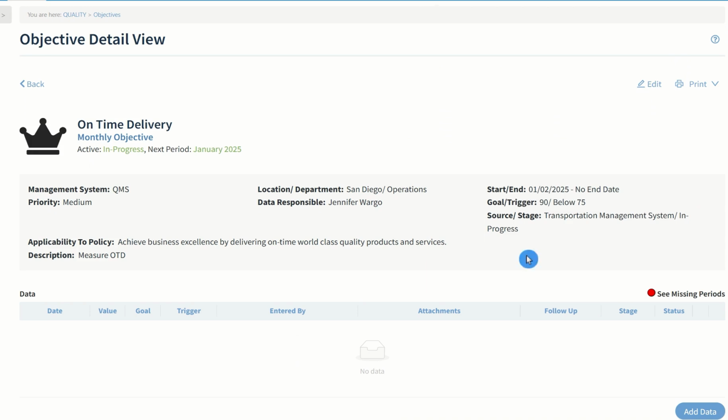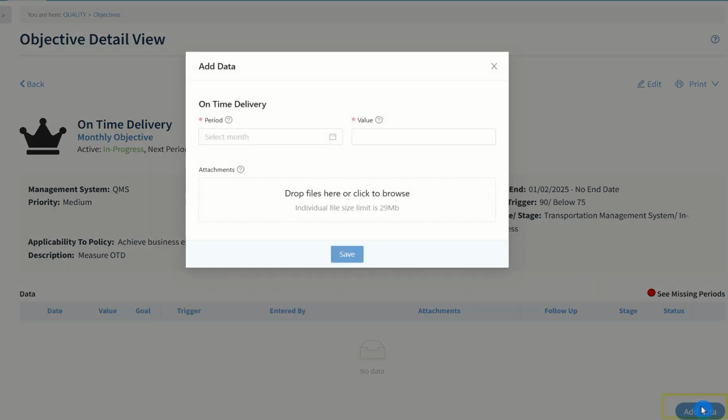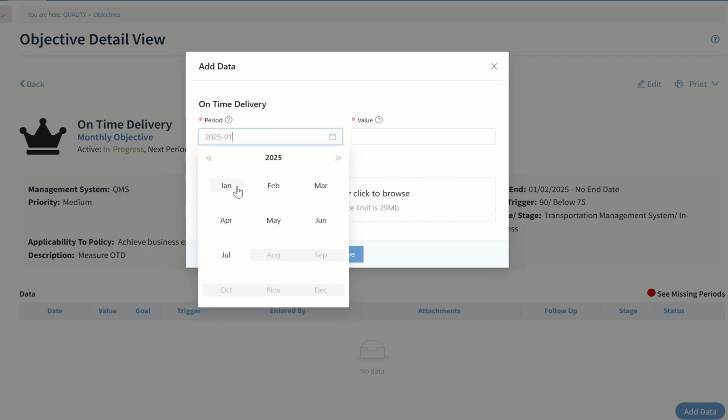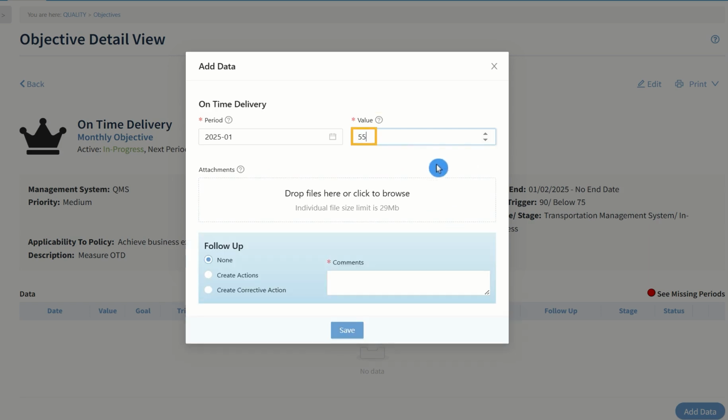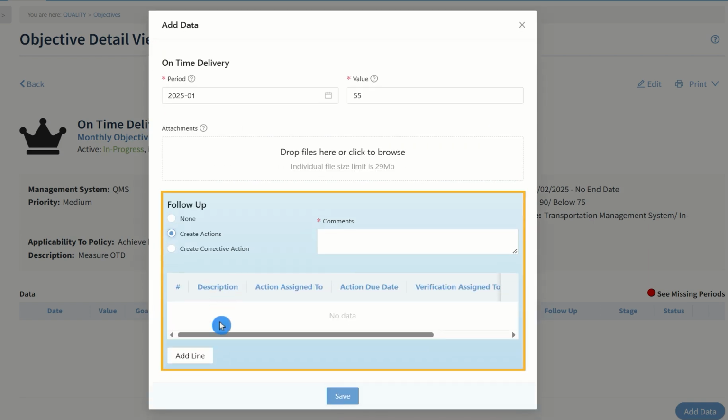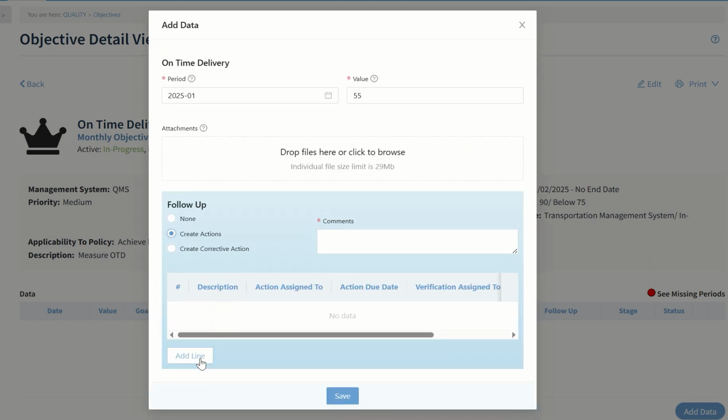To add data, admins or the employees assigned to enter data can click on the Add Data button. A pop-up window will open where you can select the period you are entering the data for. Enter the corresponding value. When you add a value that falls outside the trigger point, the follow-up fields appear to allow you to decide how you will correct this point or negative trend.